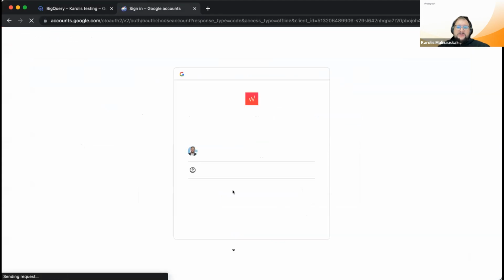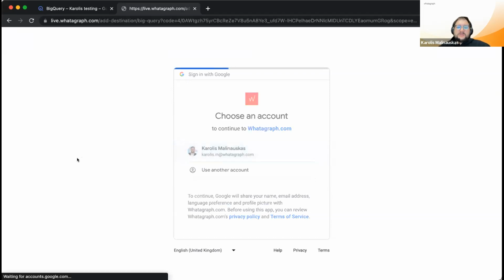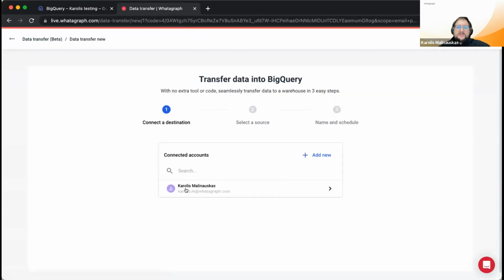I just press create an account, and again I need to connect my BigQuery data warehouse as a destination, the place where I will want to move the data. So please have in mind that with Watergraph, you will be moving data from your source, such as Google Analytics or GA4, to your data warehouse. So I'm selecting my BigQuery account to set it as a destination.